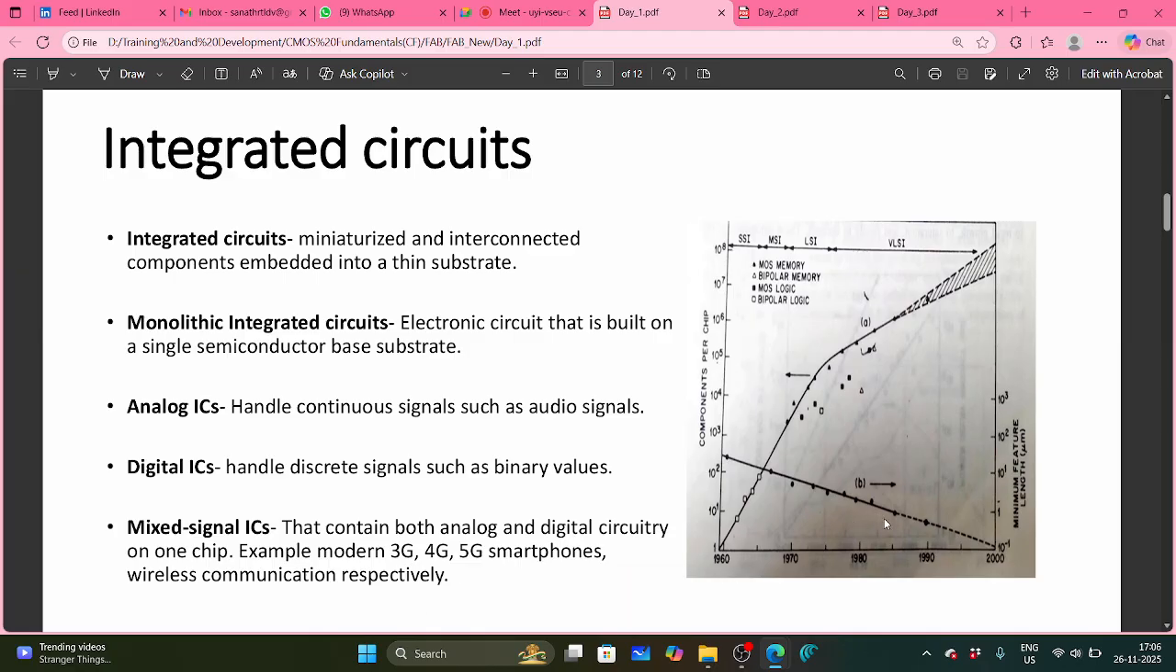Yeah. So today we'll start with integrated circuits. So what is an integrated circuit? An integrated circuit is nothing but miniaturized or interconnected components embedded in a thin substrate. That is nothing but an integrated circuit.